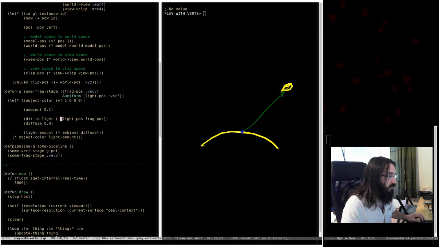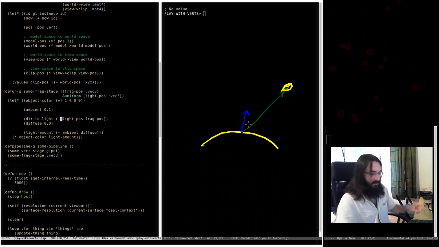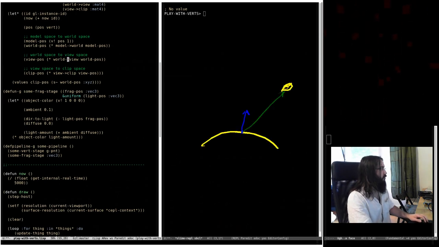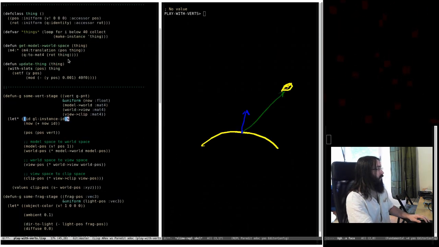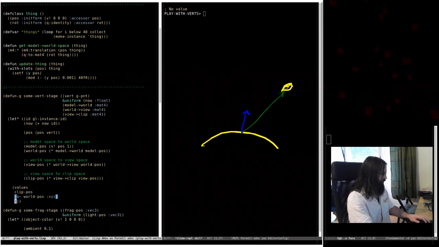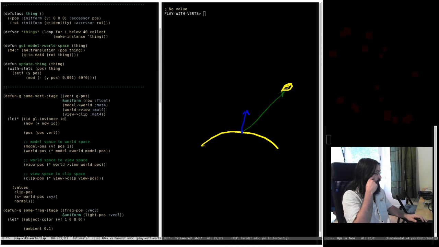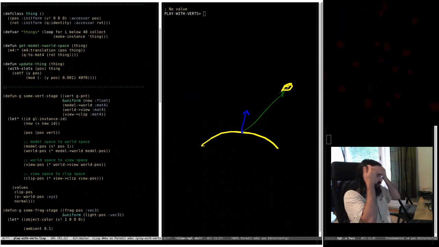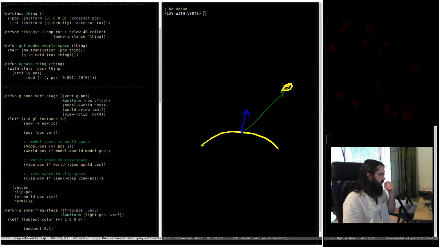We also need the normal to the surface. Now, luckily, our normals are packed in with our vertex data. So they're also up here. So what we want to do, now we're gonna return more values, let's lay this out differently. We need the normal. And we want that in world space. So we're gonna have to do the same transformation as we did before.